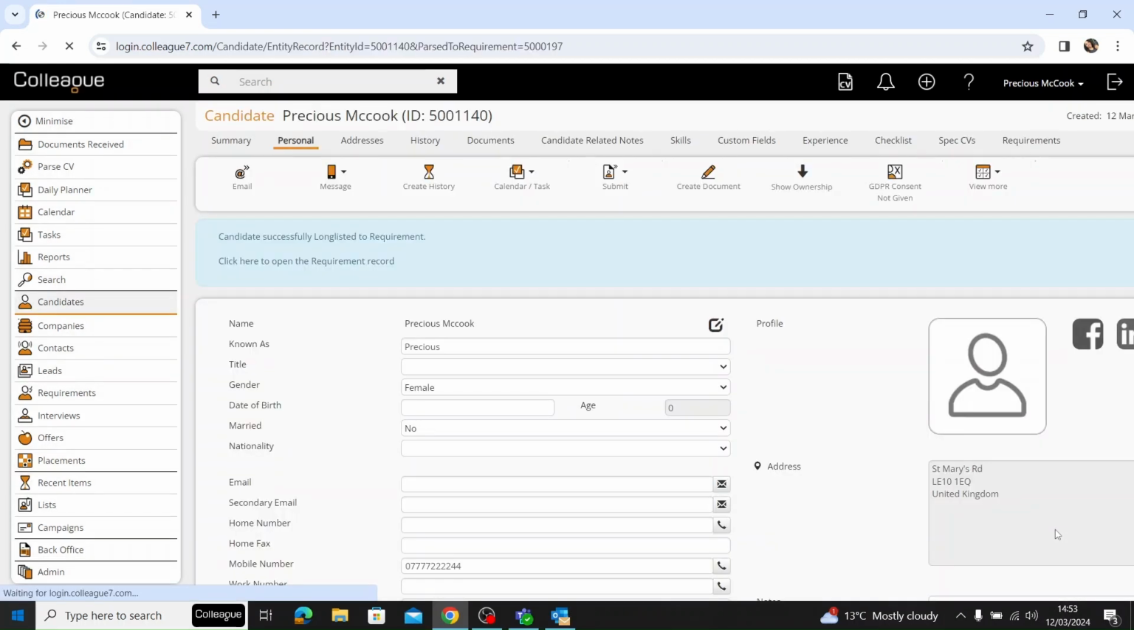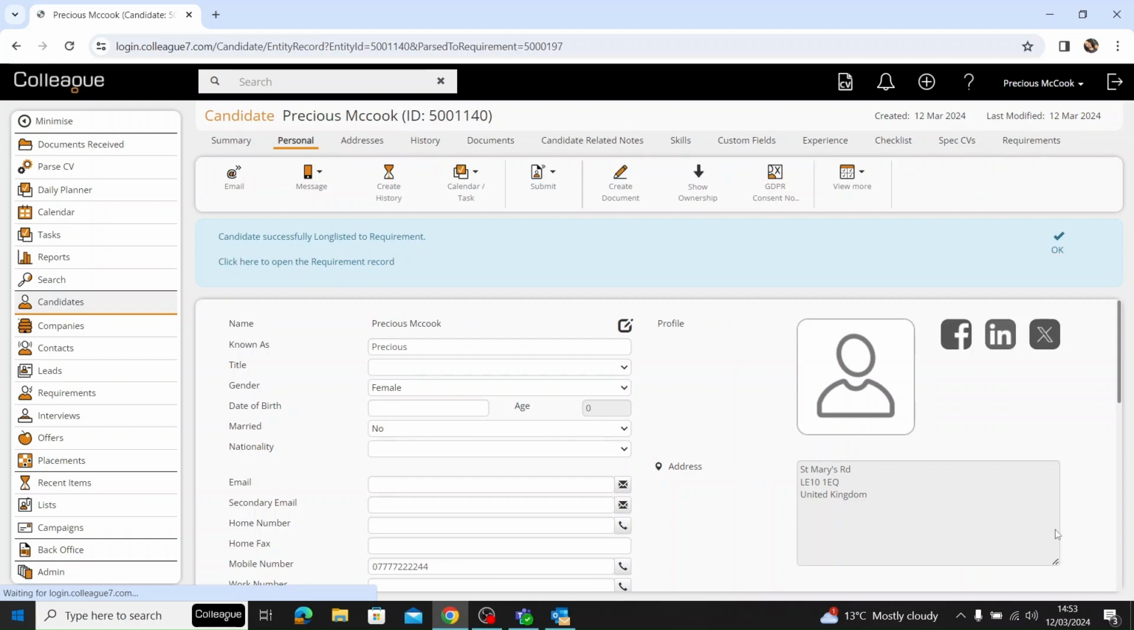And once it's finished parsing the CV and creating the candidate record, it will take you straight through to that candidate record, and it will also have a blue bar at the top letting you know that it has been successfully longlisted against the requirement you selected. And there's a link here that you can select and it will take you straight through to that requirement as well. But once you're happy, you can just press OK.